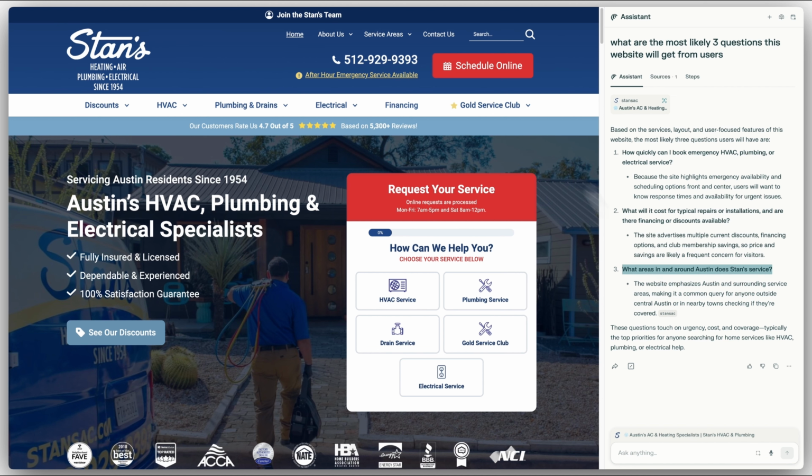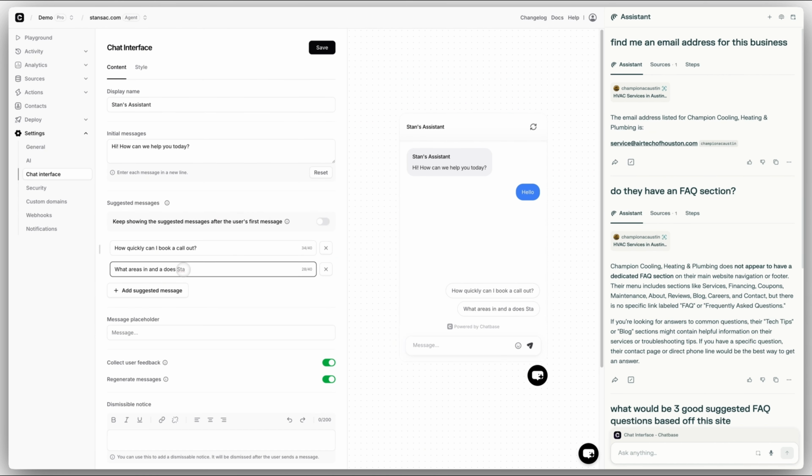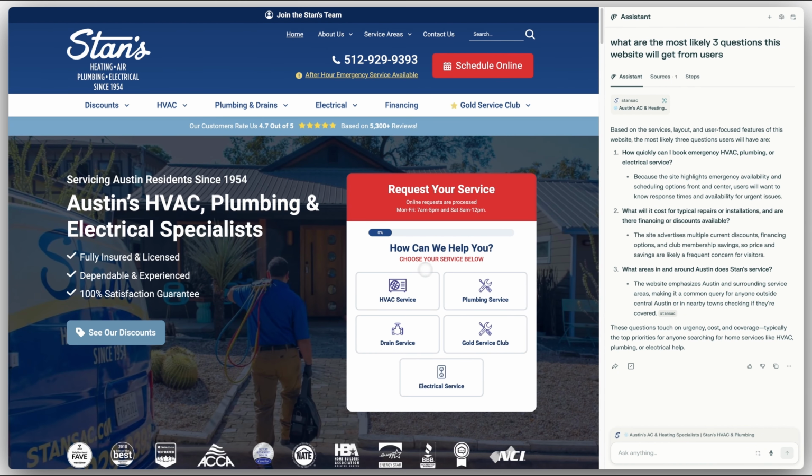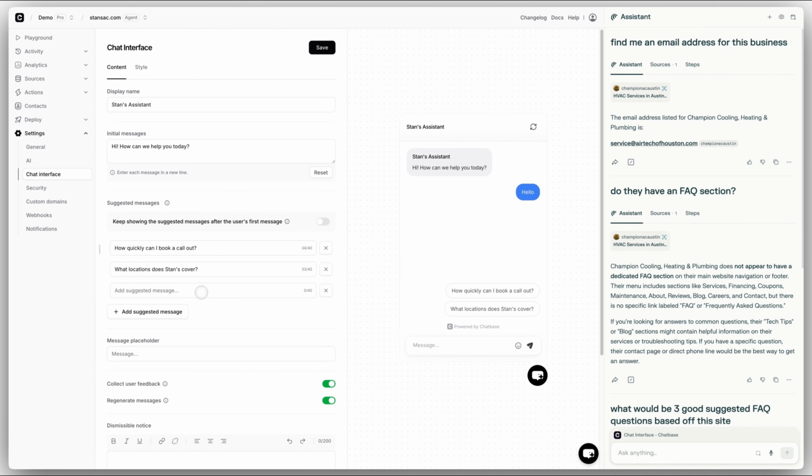Let's say, what areas are covered in the Stans service? We can shorten this. What areas does Stans cover? Maybe we'll use locations for this. What locations? Make it nice and clear for the AI. Third one, why don't we go with a simple one saying what services do you offer?